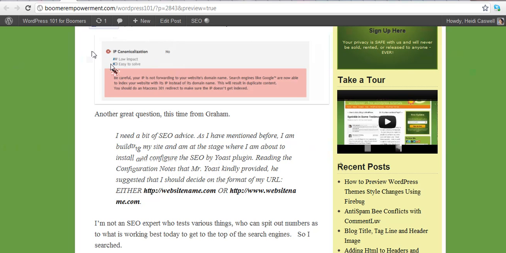It says the IP, and it says low impact. In other words, this is really not having a big impact on my site, so it does not need to be one of the first things I go in and fix. However, it is an easy one to fix. What it's telling me is my IP address. That goes with your domain name. The IP address is where my site's at, and my domain name will forward to it.